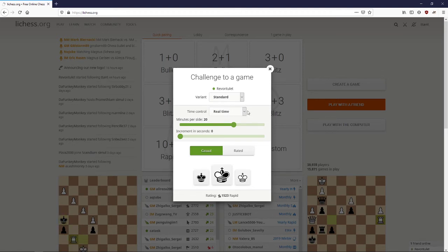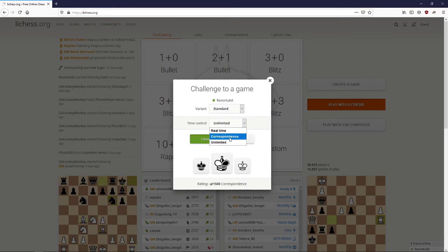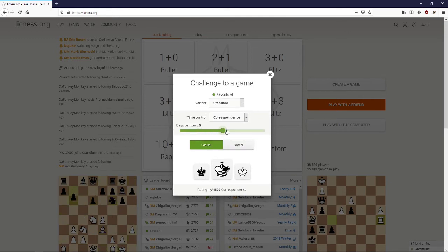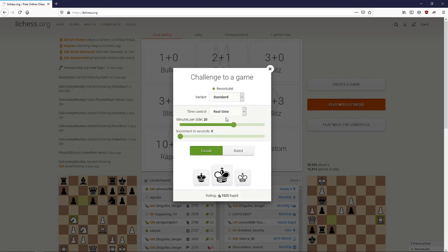Next is time control, which allows us to choose how long we have to play. Unlimited gives players no time limit, and correspondence measures the time limit in days. For this reason, it's best to choose real time so that if the other student leaves the computer, you won't be stuck waiting. Once we select this, we can use the minutes per side slider to choose a time limit. Somewhere between 10 and 20 minutes is ideal, as this will give students plenty of time so that they do not feel rushed. I'd recommend setting the increment slider to 0, as it can make things more complicated.